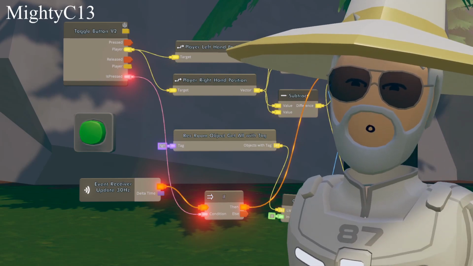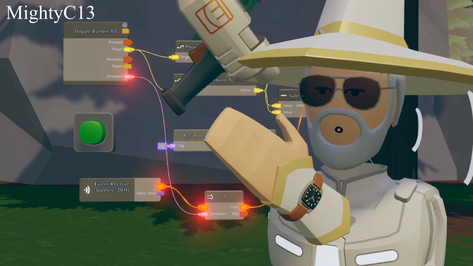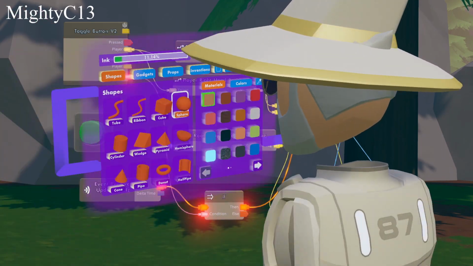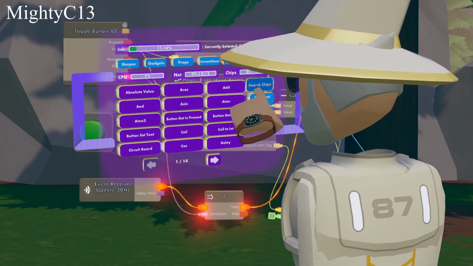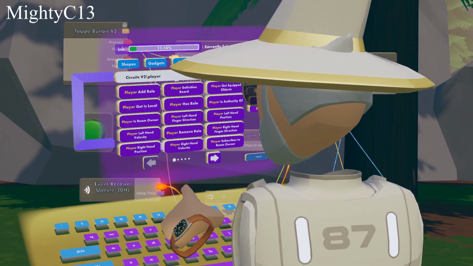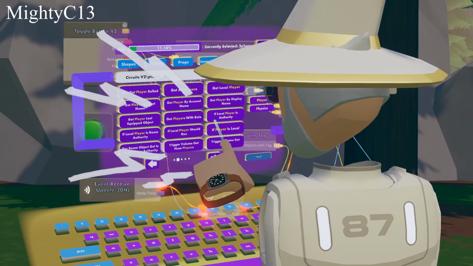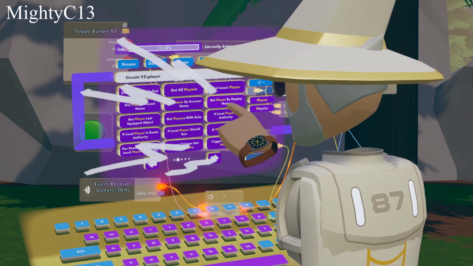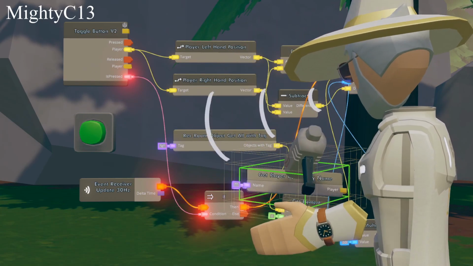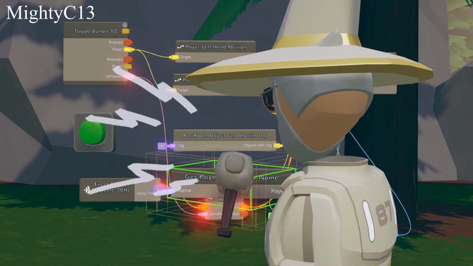So to get the system working with being able to move your friends and just other players in the room, you're going to open up your palette, you're going to go to Circuits V2, search chips, and you're going to search up player, go to the second page, get player by display name. You're going to put it wherever you want. I'll just put it up here for now.